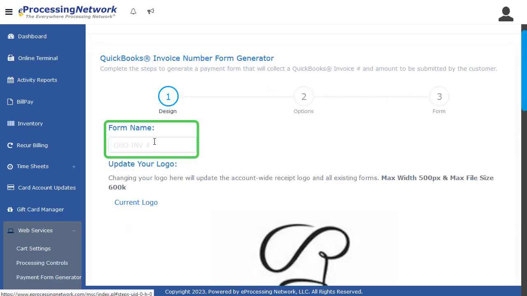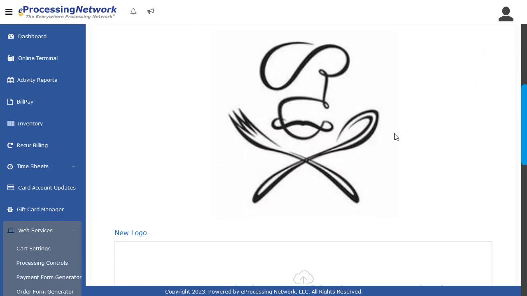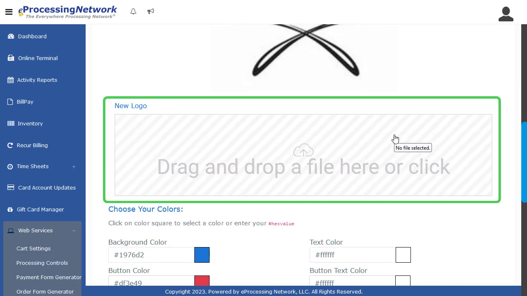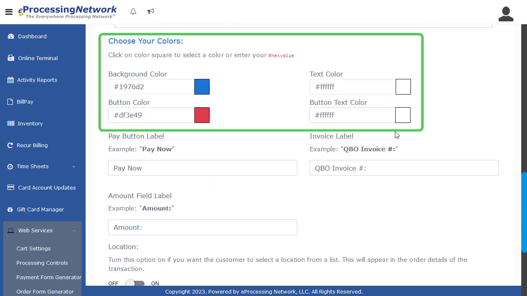First, name the payment form, QBO invoice payment, for example. This will show in the browser tab. If you have already set up your receipt manager, your logo will show here. If you wish to use another logo, drag and drop the logo you wish to use in the space provided.